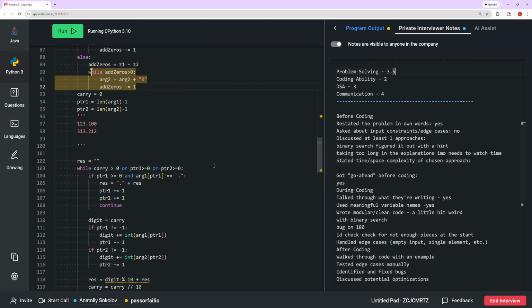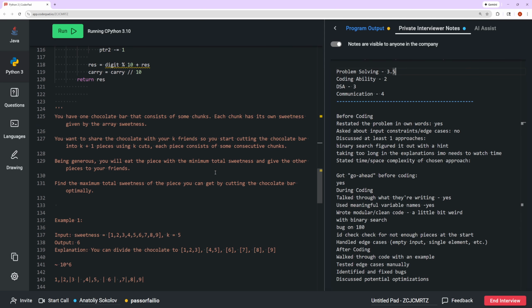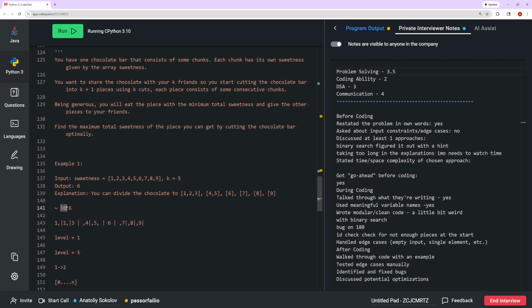And then the second one, you restated the problem once again. You didn't ask about edge cases, but you kind of handled it, mainly the one about what if you don't have enough pieces. It would have been good if you asked that. I did give you a hint for the binary search. You were going the wrong direction, but it's hard, so I think it's fine for me to give a small hint. You were kind.